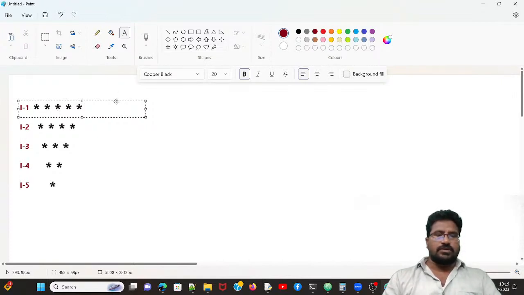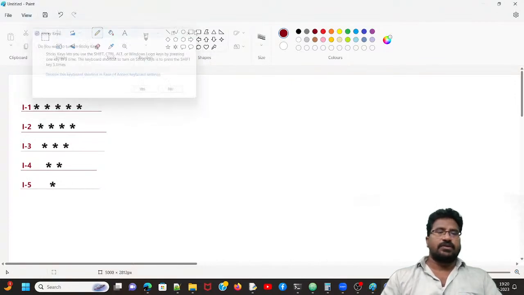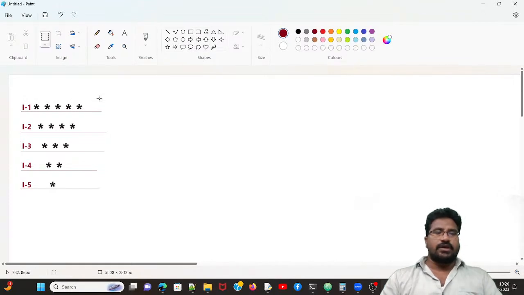Right. Okay, this is the pattern, right? So when I is 1, when I is 2, when I is 3, when I is 4, when I is 5. Okay, right. So now the I iterations are over. Here when I value is 1, the star repeats 5 times. When I value is 2, star repeating how many times? 4 times, then 3 times, then 2 times, then 1 time.